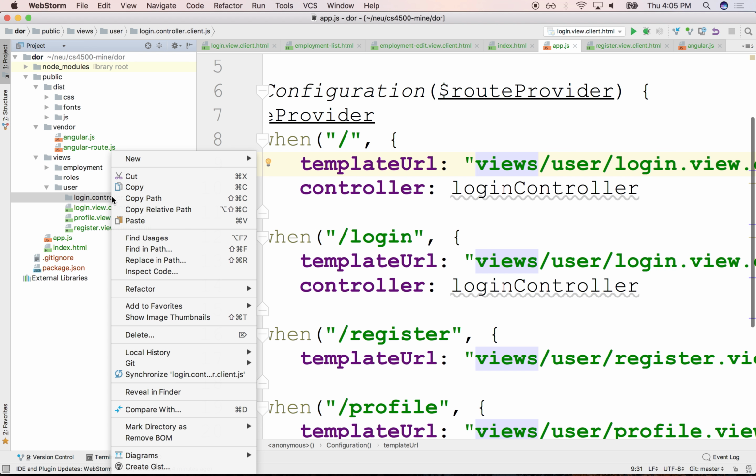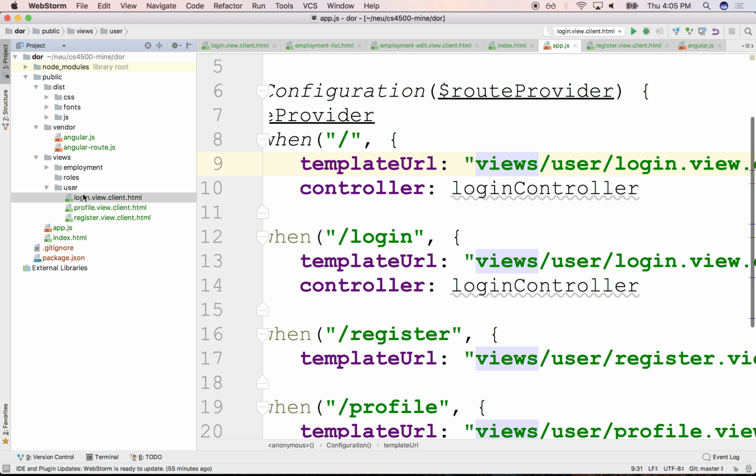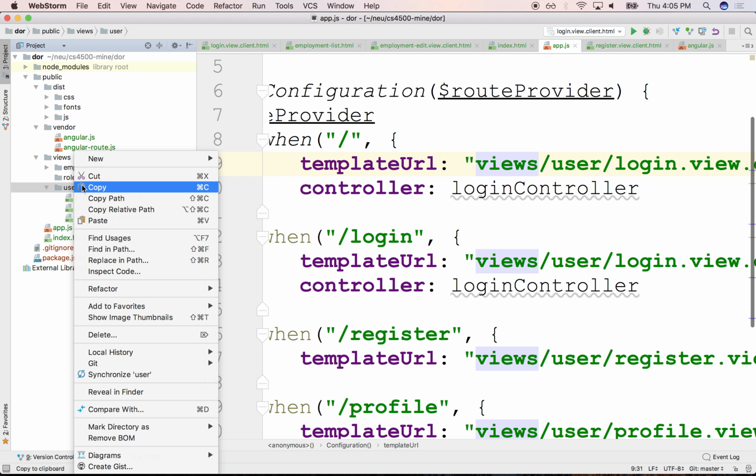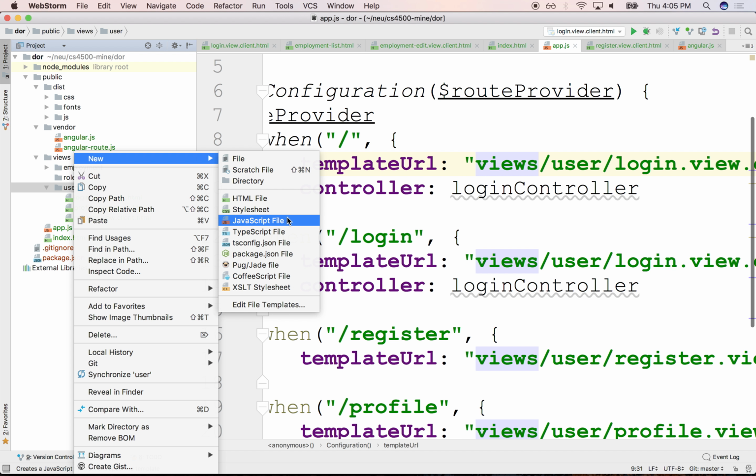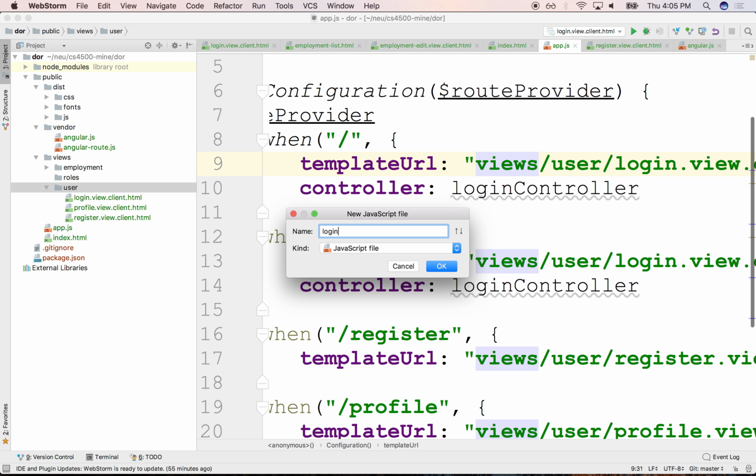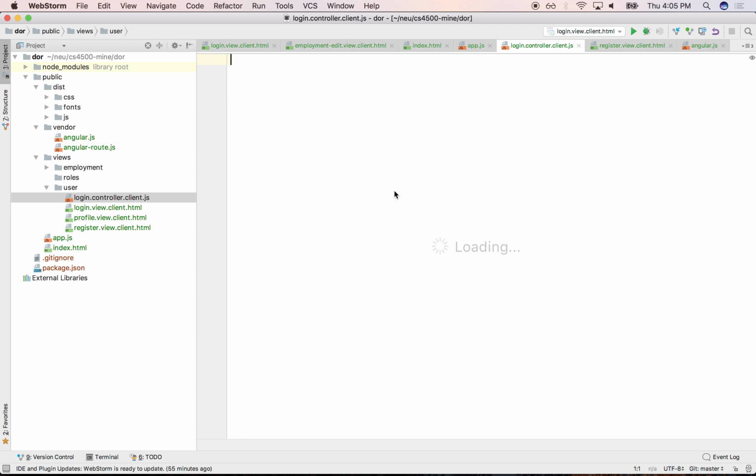Oh, I created a directory. That's not what I meant. Let's remove that. Okay, let's try it again. New JavaScript. So this is login.controller.client.js. All right, so here we're going to implement the controller.